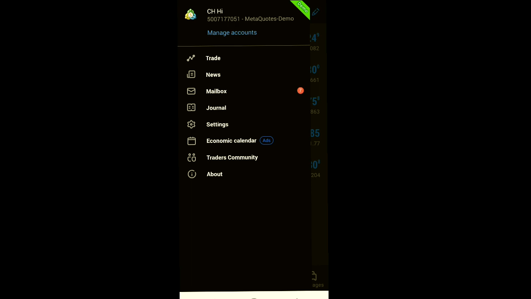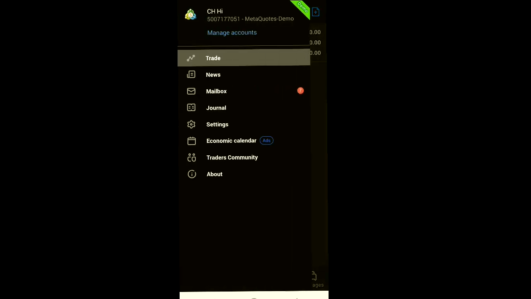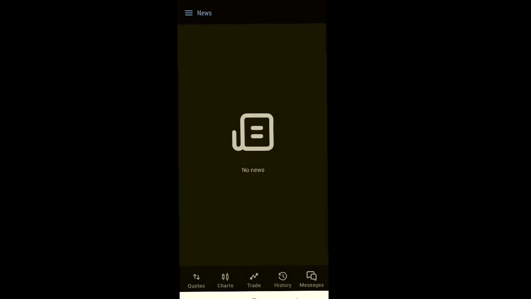Now from the top you have your trade screen. Clicking on this will bring you right back to the trade screen like that. And you have news. This is where you see all news that may be affecting the currency pairs, or any breaking news, any big news will pop up here. Most demo accounts do not have the news area populated. Most times you have access to news on live accounts.